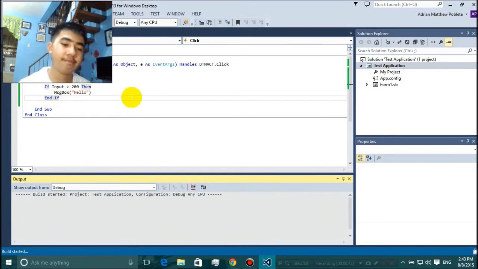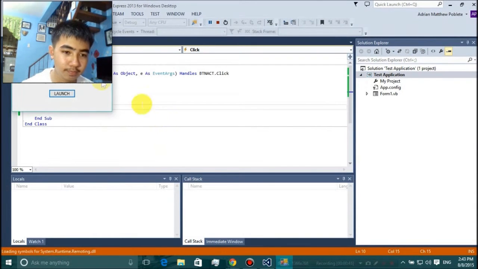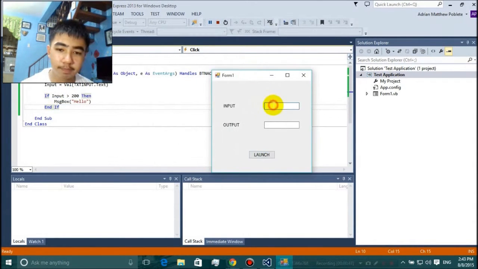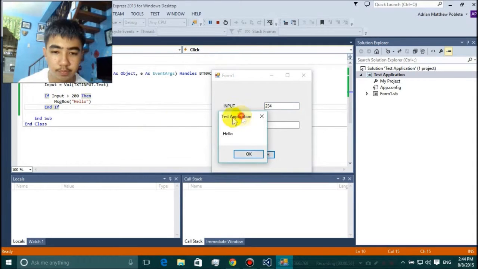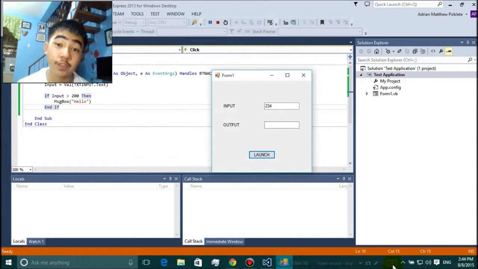Now let's start that. So we have this. Type in the number 234, which is greater than 200, as you can see. Then click the button for launch. Hello. And that is for the if statement. What about the other types of statements?